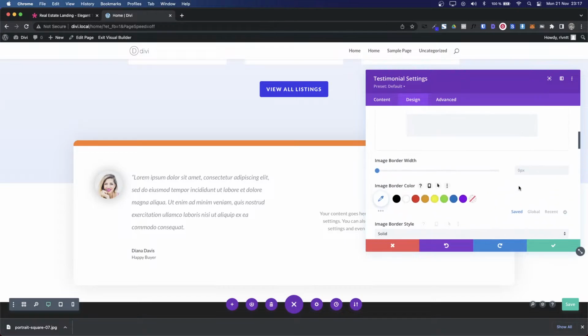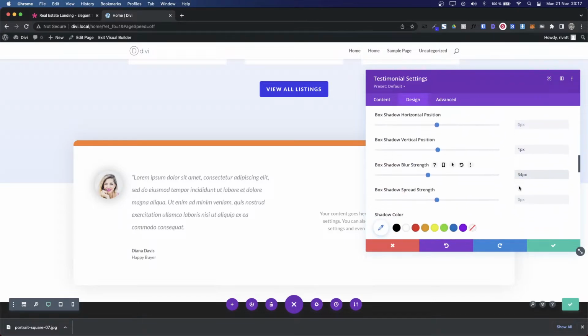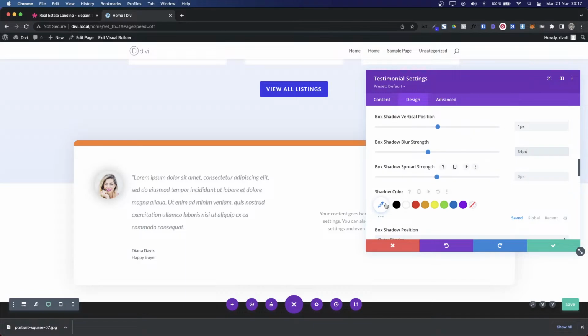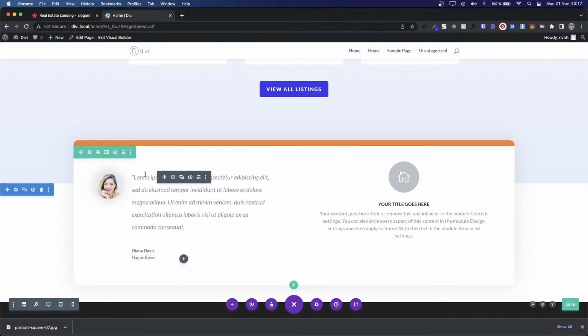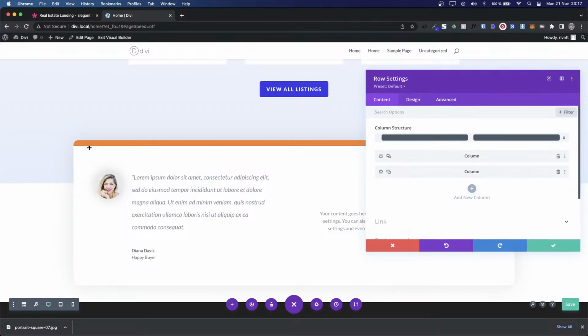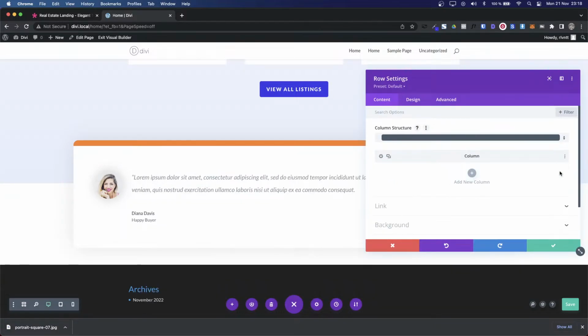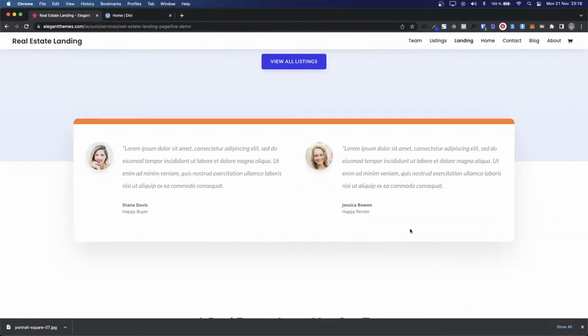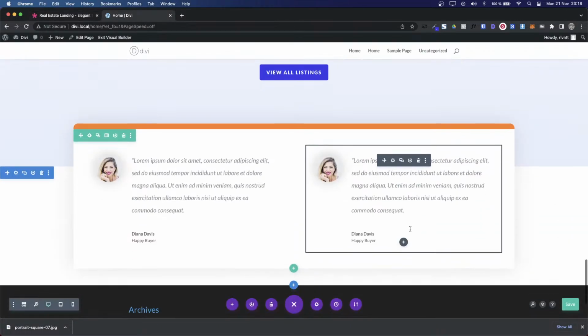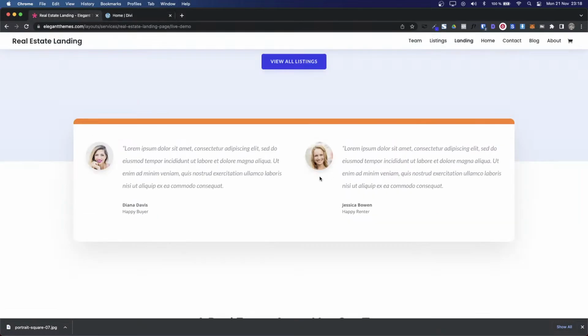Maybe more opacity, which I think we can set here. Yeah. Let's leave it at 0.2. So that's it. And again, what I'm going to do is remove this column and duplicate this one. And it looks very similar. I like it.